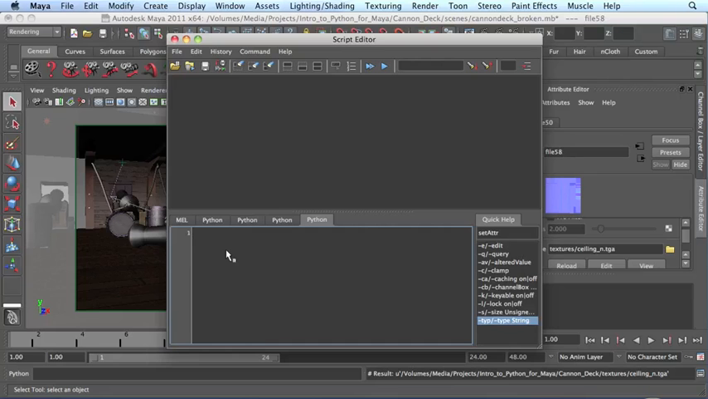So it's good to look at how the mel works, and you'll get a sense of that as you see the code flow out of the script editor, and you just know the difference between the flags, whereas Python just uses keywords. But Python pretty much does everything that mel can do, and a lot more overall, like having that OS module that we used. Another thing that's been integrated since Maya 2011 is something called PyMel.